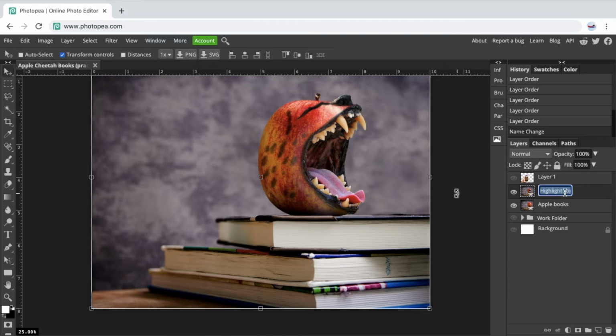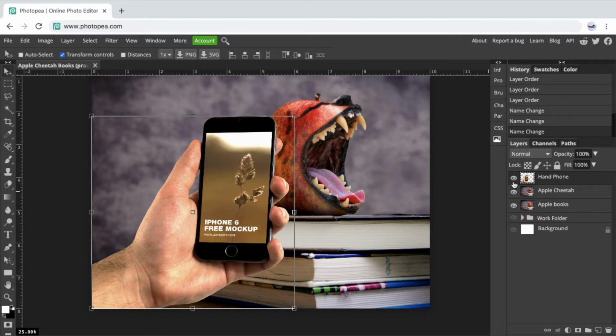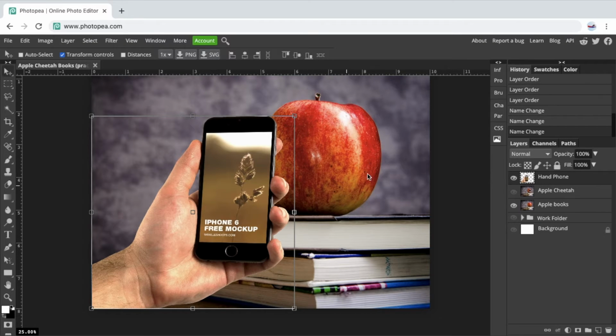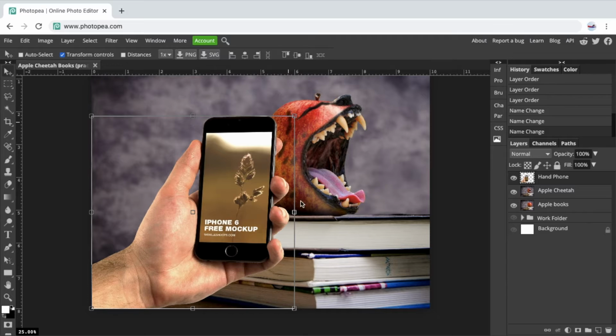Then we have the Apple Cheetah. I'm going to change the name of my layer to Apple Cheetah. And then Layer 1, this would be the hand phone. Okay, turn that on. There we go. All right, so my goal is I actually want the background to be just the plain Apple, and I want inside the phone screen to be showing the Apple Cheetah. And that's what I want to achieve to finish this project.